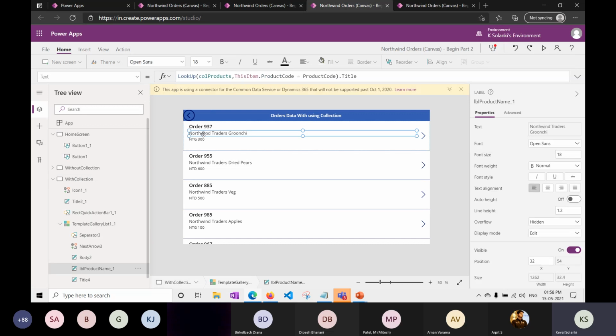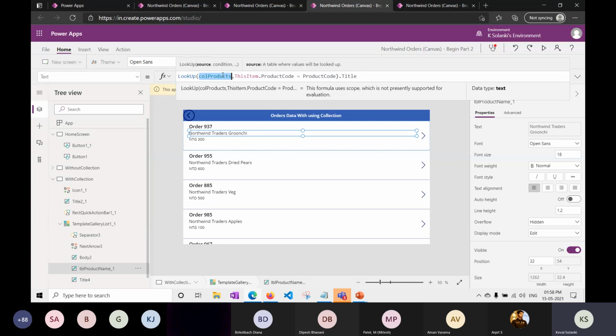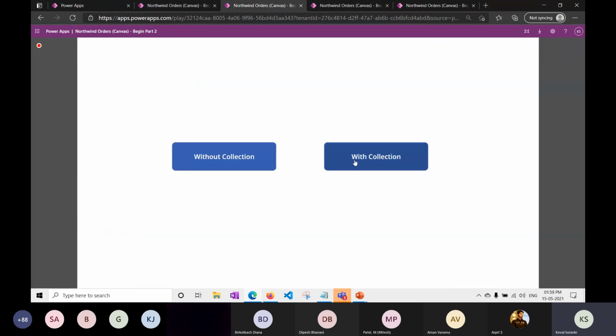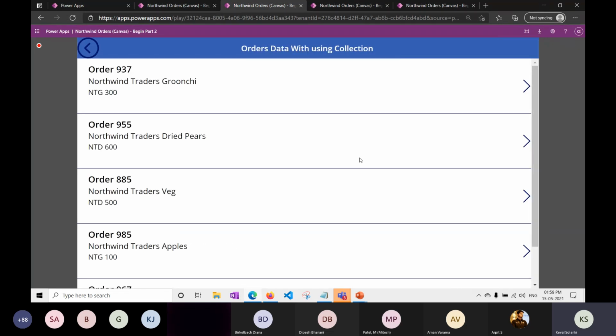Now here you see the difference. The formula is the same. We are making a lookup, but this time we are not touching the endpoint directly; instead we are using our cached object, a collection called colProducts. Let's see now what happens when we use collections.